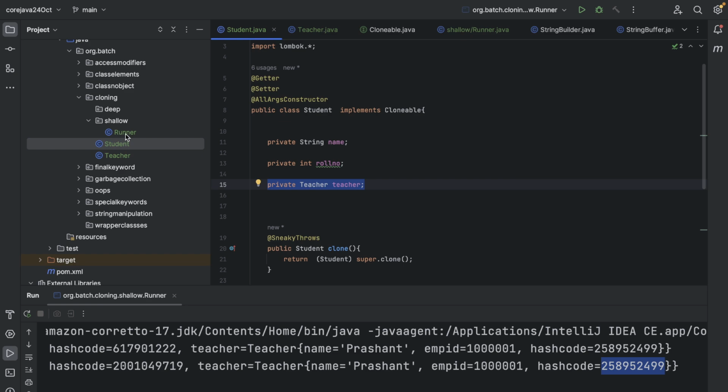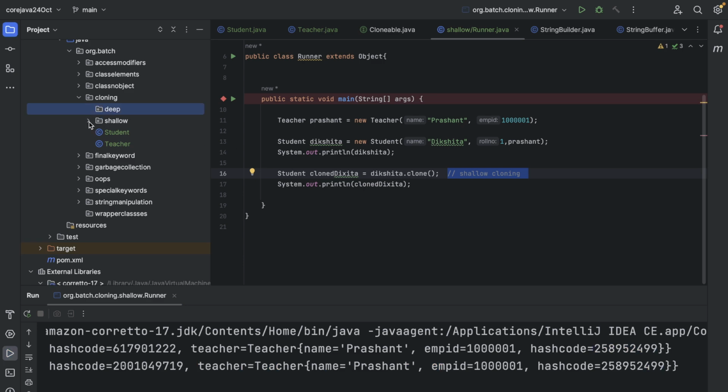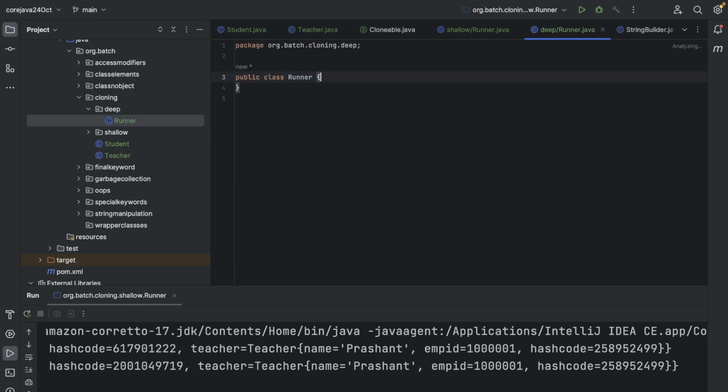All right, cool. So one thing we know is that Dikshita.clone, provided by our parent class, provides shallow cloning. So the default type of cloning provided by Java is shallow cloning, because it's not creating a new memory for the internal objects, they are the same. So now we will move into deep cloning. That means we have to take things into our own hands to do deep cloning. There are different ways to do deep cloning.